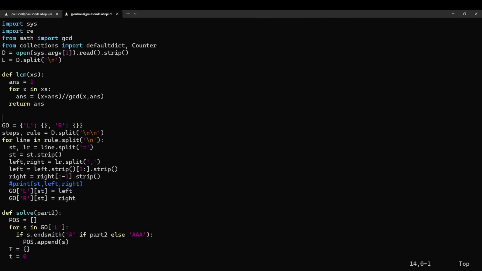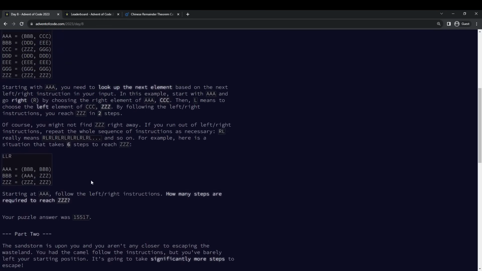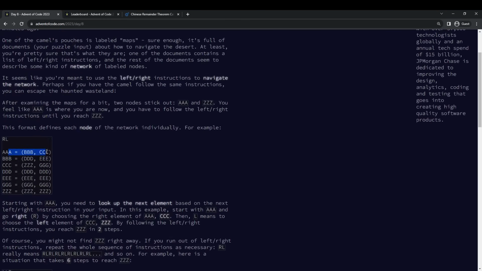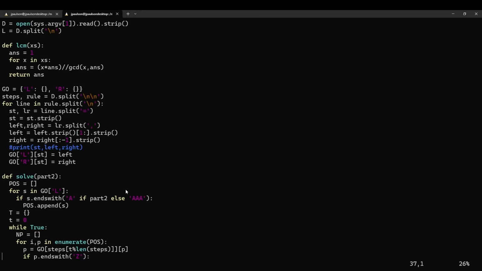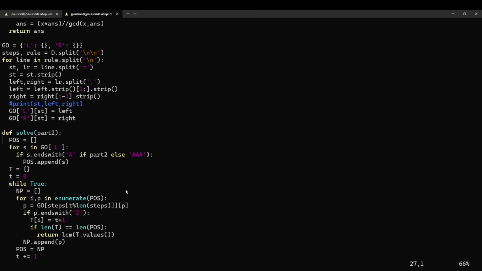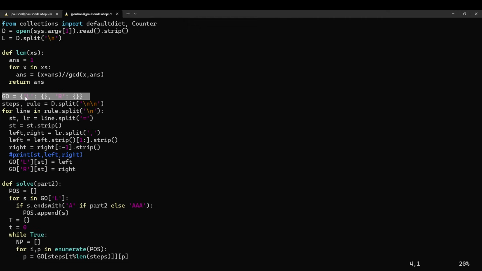Sorry, I should explain myself. I said that we have this input, and we're going to follow these rules for going left and right. In part one, we started at AAA, and the question is how long does it take to get to ZZZ? So I'm building up this thing, which I call go. Go takes a direction, left or right, and then a location. And then we parse the rules.